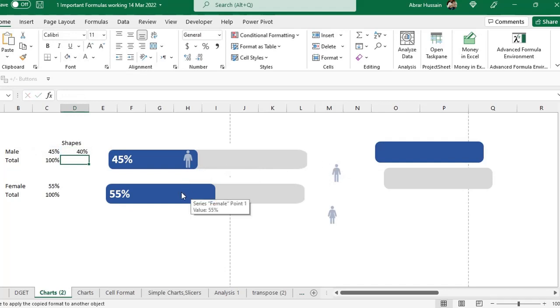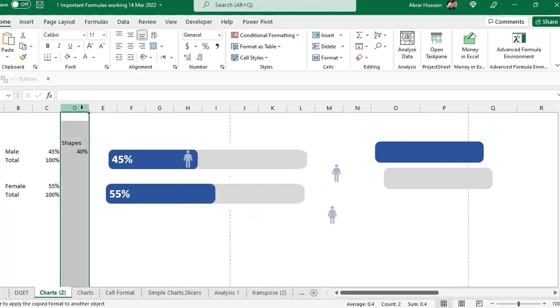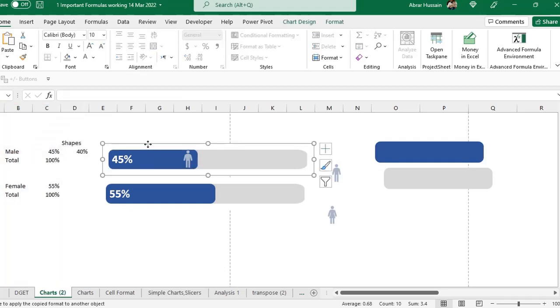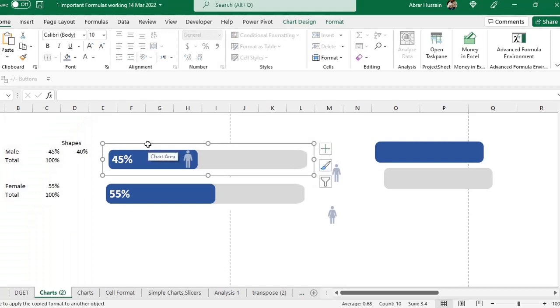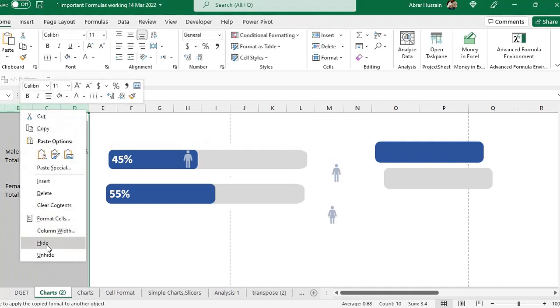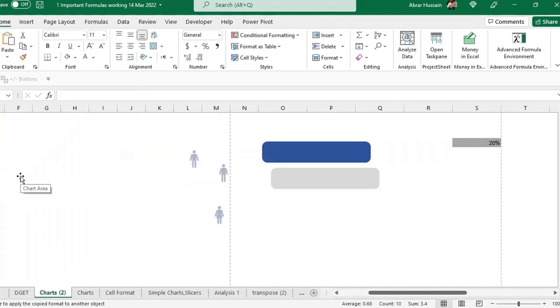And the same thing I will do with the female also. Now you can hide all this information and you can cut it from here and paste it anywhere you have your dashboard or the infographic. You can paste it there, no issue. But first you need to do one thing. If you want to hide these cells, when you hide these cells, you won't see the chart also.